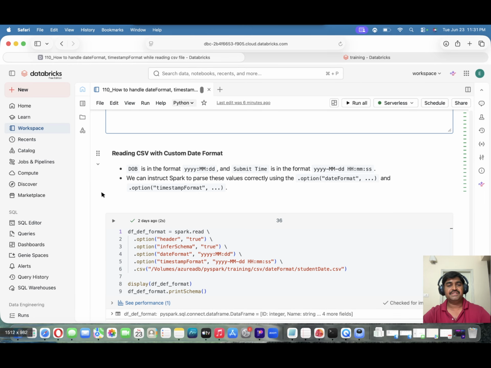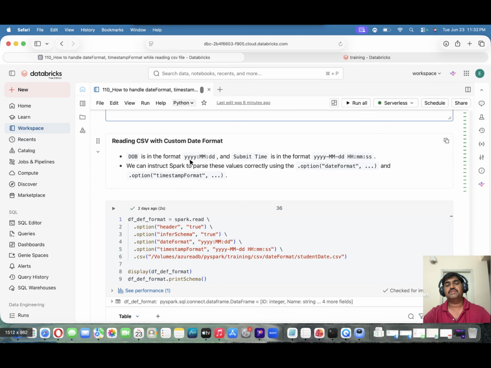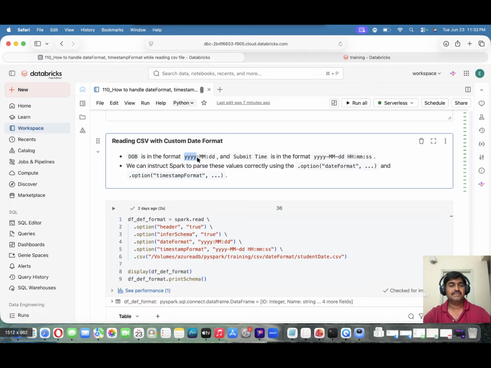So next, reading CSV with custom date format. We already saw some custom formats, and here I'm trying to show a few more. Here the column DOB is in a format like this. Earlier we had different formats like backslash and colon, and here we have semicolon.